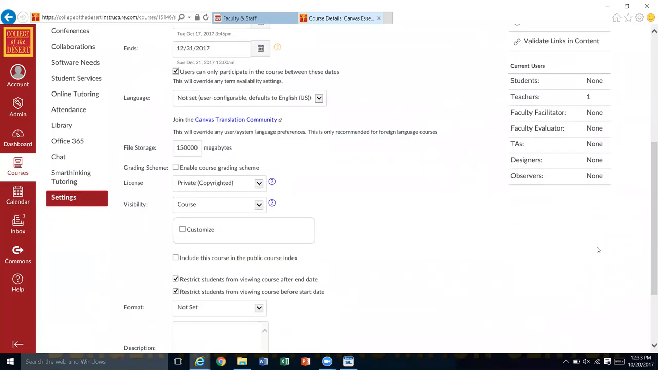By default, here at COD, we have those restrictions enabled. So if you have a student registered for your fall course, they're not going to be able to actually view the course until the start date of the course, which is the date that COD sets. If you want to change that, then you would enter those other dates and it would override those settings.